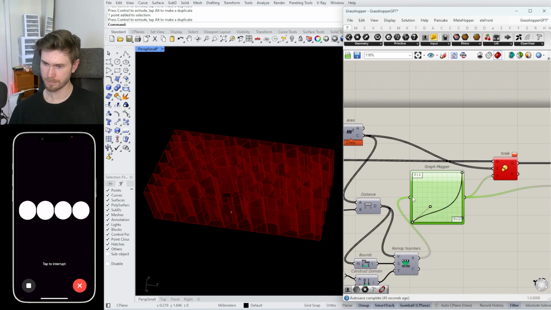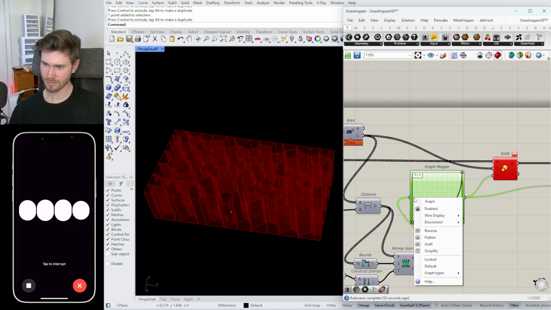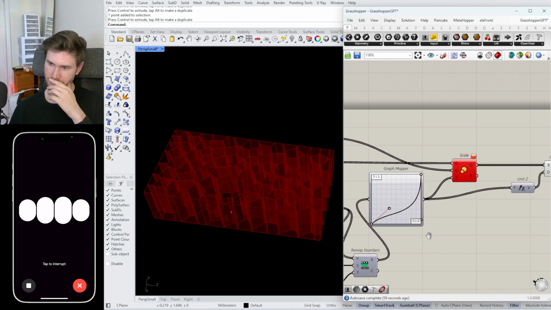3. Connect components. Construct domain. Connect the construct domain output to the graph mapper. Remap numbers. Connect the remapped distances to the graph mapper. Example connections. I don't know about that remap one. Distances. Remap numbers and distances from the distance component. Domain from the bounds component.